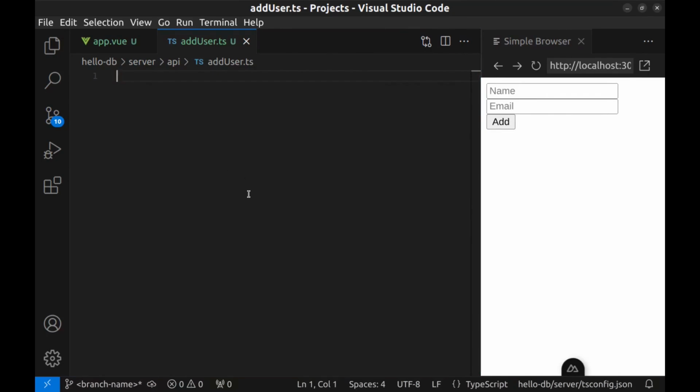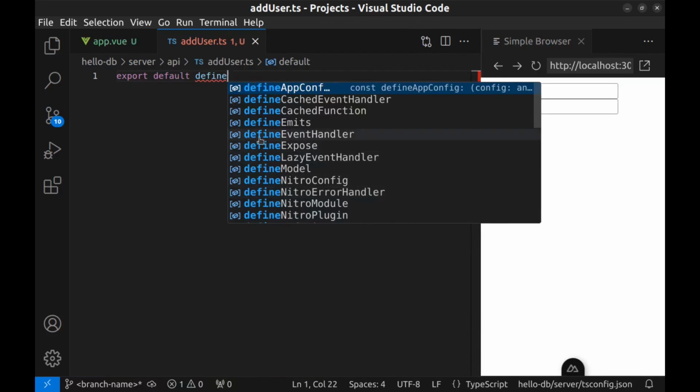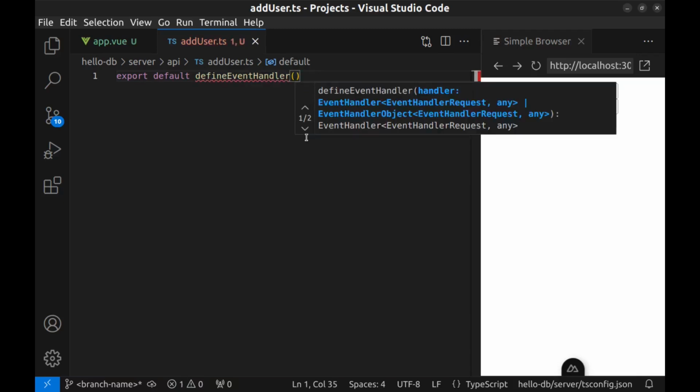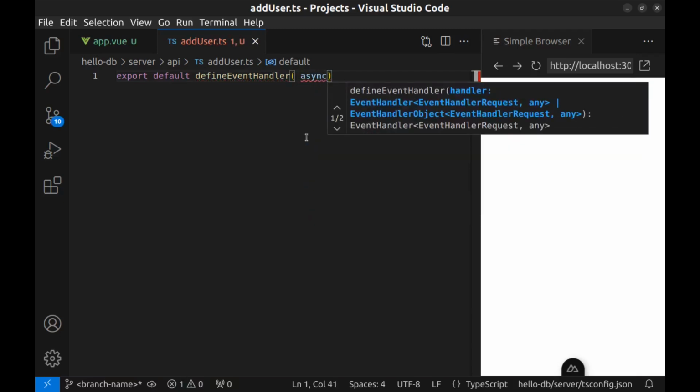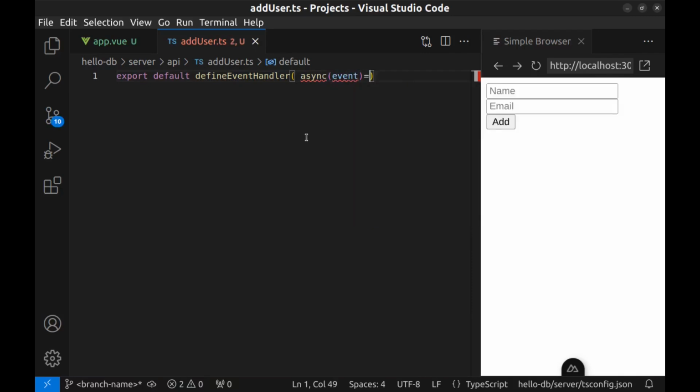To create an API, export default, defineEventHandler, an async function, event, and okay. Now let's send this input data to this API and receive it here.